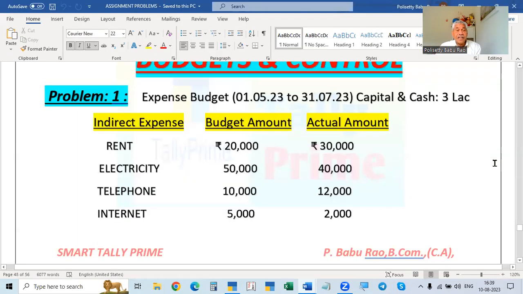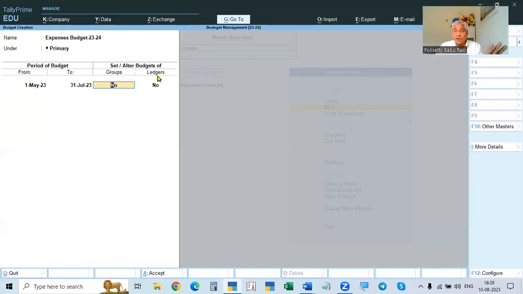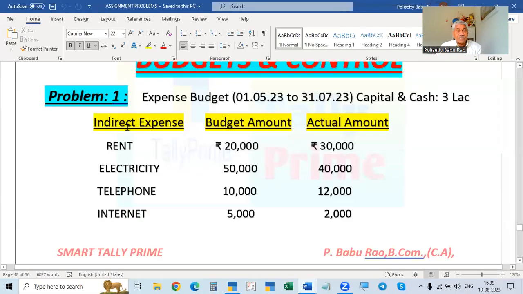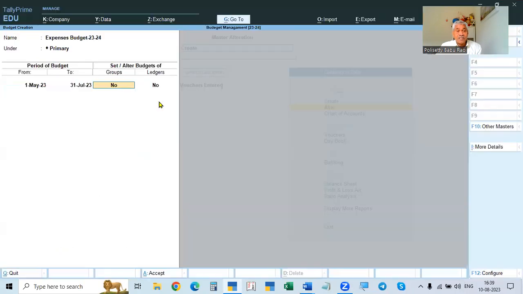And now we take the group and ledgers. There are only two seen, so cost centers are not seen. In the second problem, we can go to cost centers. Here, groups. So what is the group here? Indirect expenses is the group. The budget name is expenses budget.